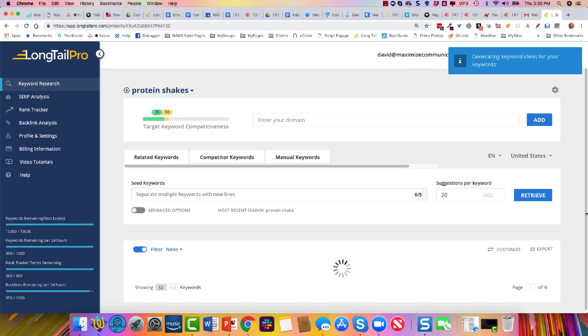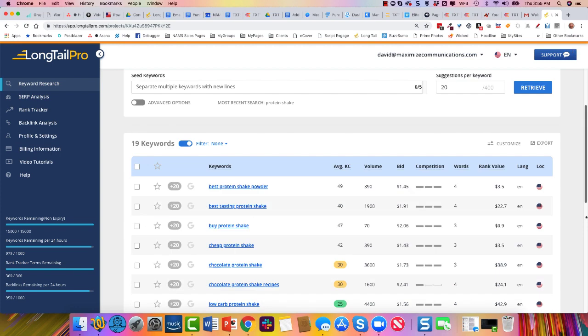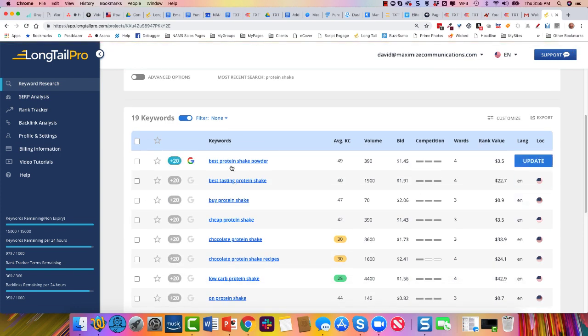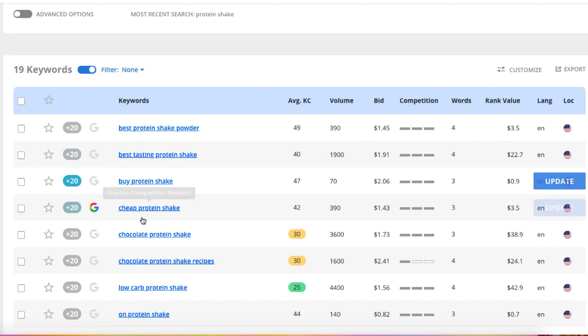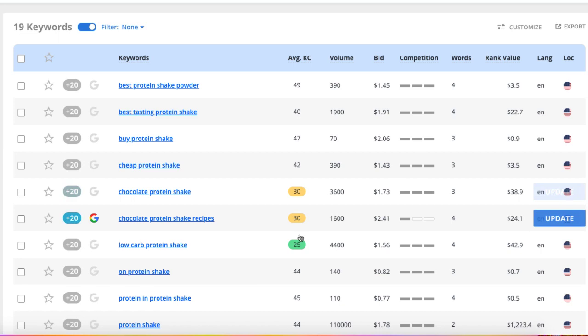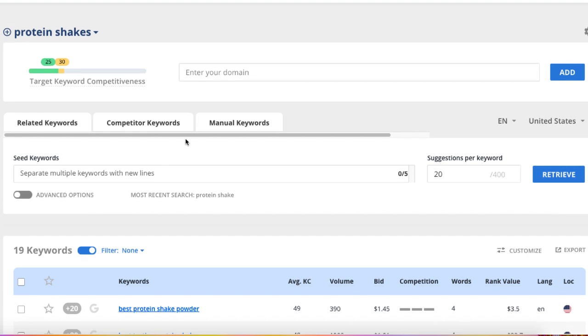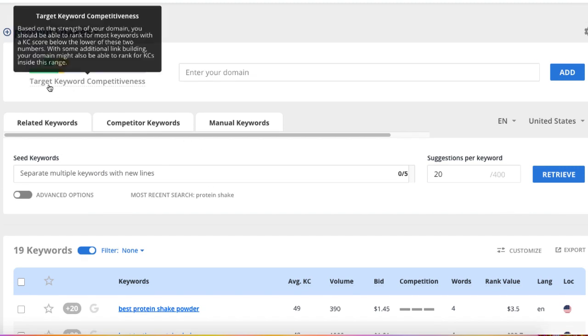Generating the 20 keywords. And I've got 19 keywords here. So best protein shake powder, best tasting protein shake, buy protein shake, cheap protein shake, all protein shake stuff. And notice I have a couple that are lit up in that 25 to 30 range. Now that 25 to 30 range tells me that these are things that can be easily ranked for. What I want to do, that means the target keyword competitiveness.